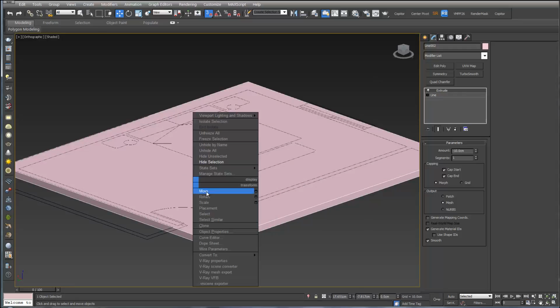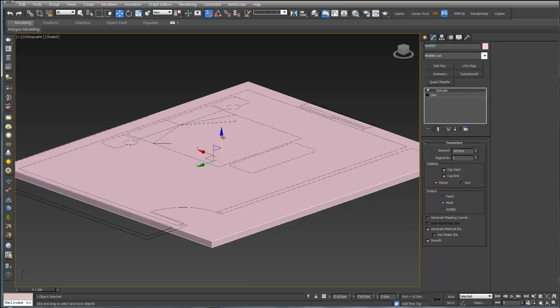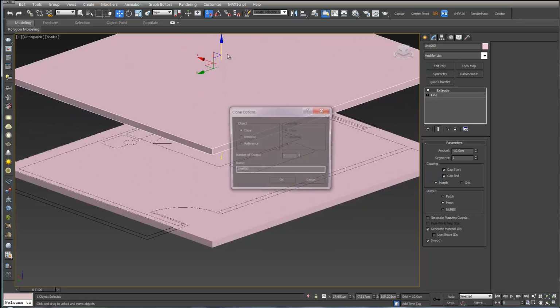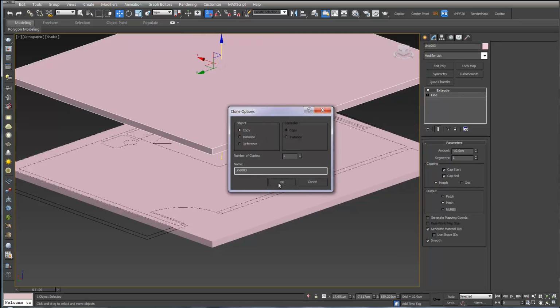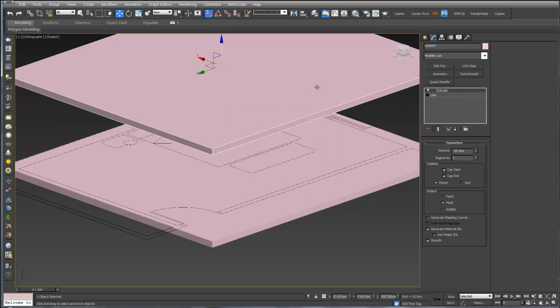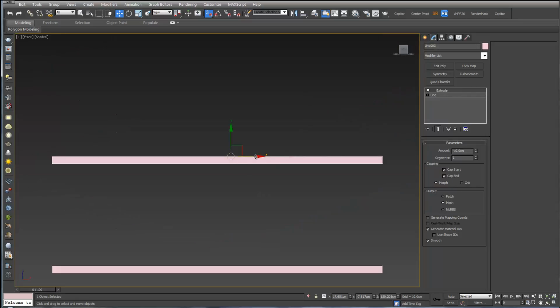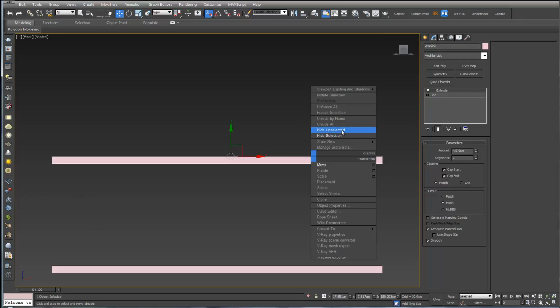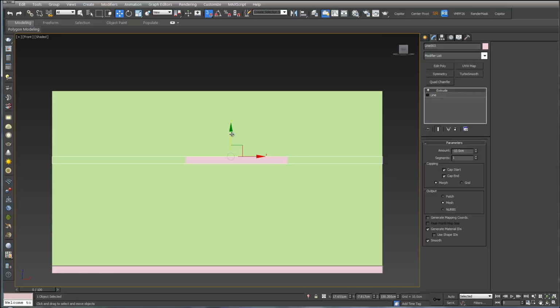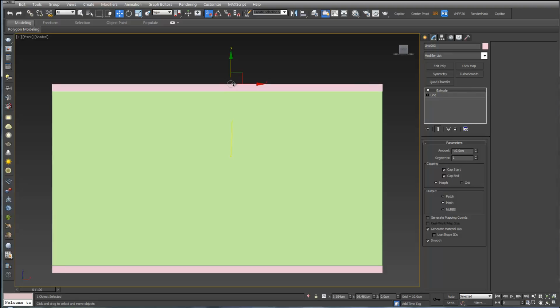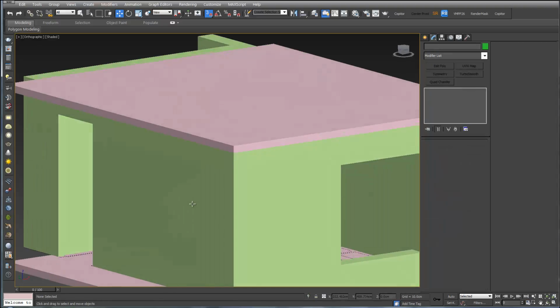If you right click, change to move, hold shift and drag up, you'll make a ceiling, or make a copy. So if we press F, we'll go into the front view, Z, or zoom. Now we can right click and unhide all. And if we just drag this up to the top of our walls, we now have our room.